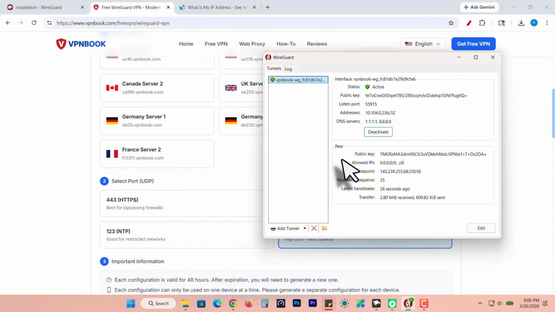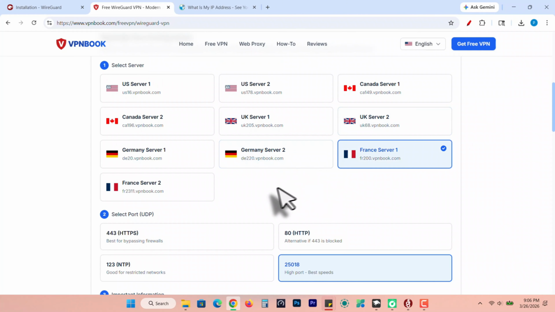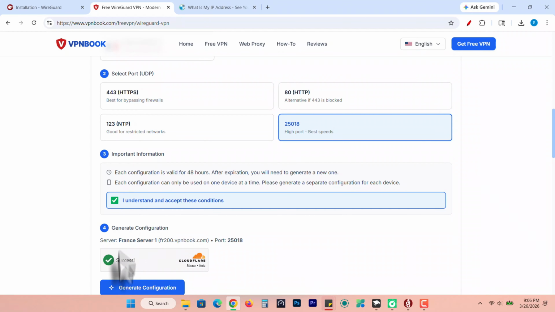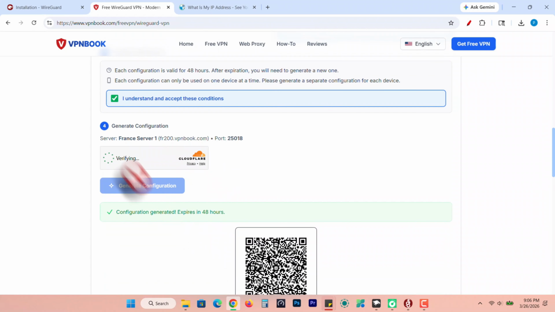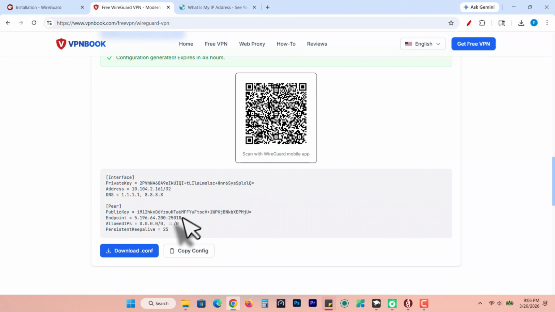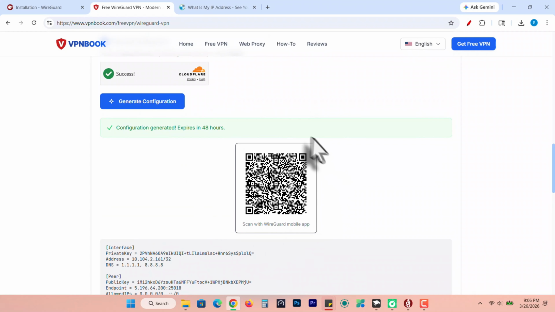Likewise, you can go with other servers you like. For that, we need to deactivate first so that we can generate a fresh one. Let's go with France, and again you can go with 443 if you would like, but I always prefer 25018 because it's giving me the best speed in terms of streaming and anything. Then you just have to accept the conditions again and hit generate. Okay, let's verify once again, and here we have a new QR code. Again, the same thing: you can scan it, or copy and paste it, whatever you like.